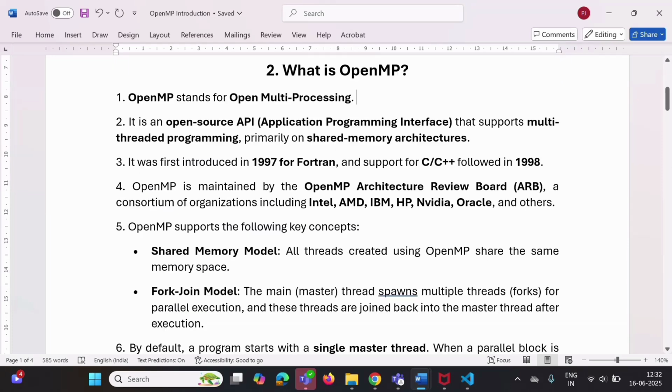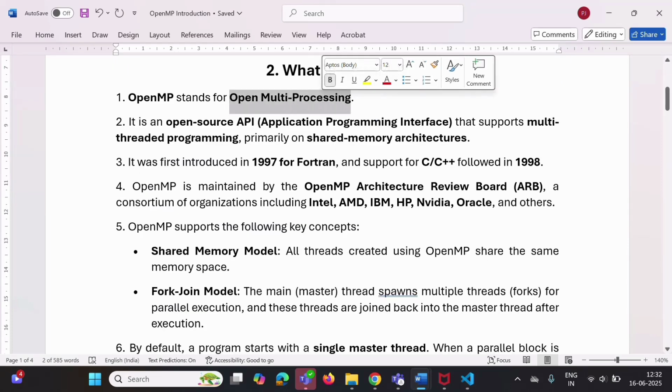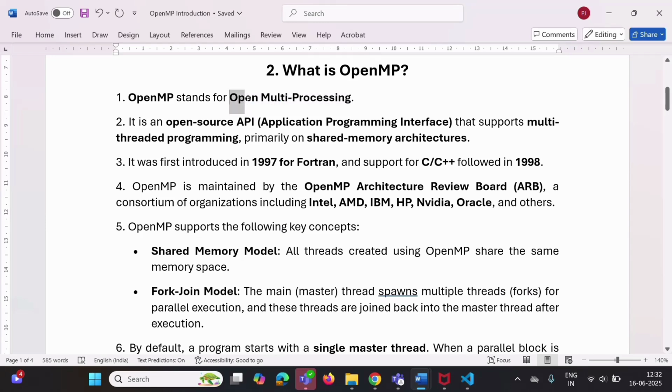So look at this. What is the full form? OpenMP stands for Open Multiprocessing. What is the meaning of this Open? Open means open source.